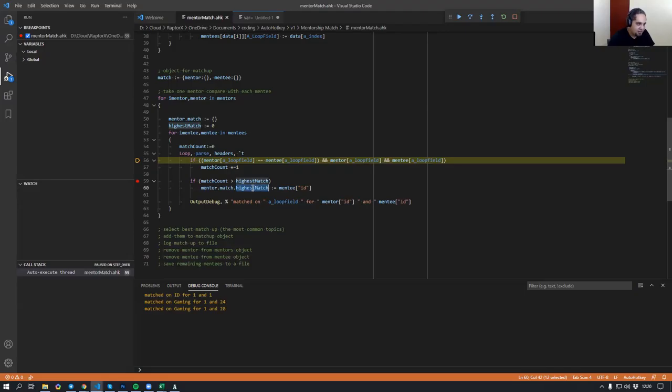In this case, I have a static variable in which I'm just going to have a mentee that will be switched up depending on what the highest match is at that particular level, right? So the match count is going to be the highest match. Now, highest match is zero right now, but I have to update that at some point. No, you need the logic to go back.